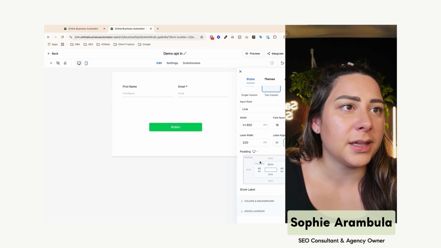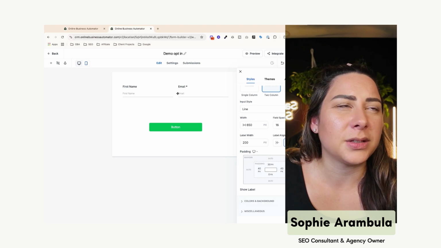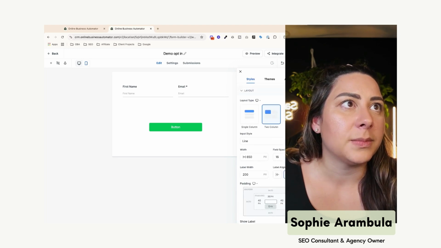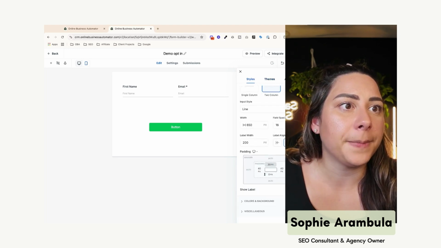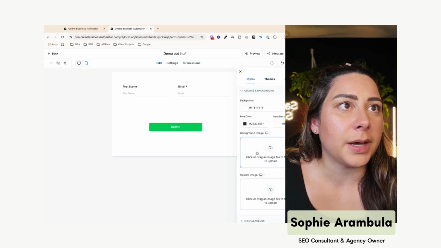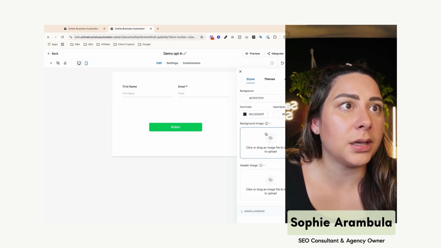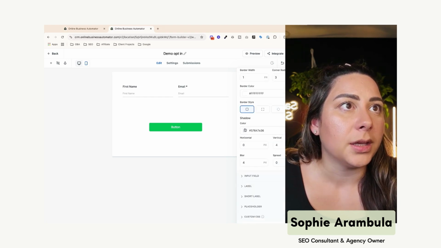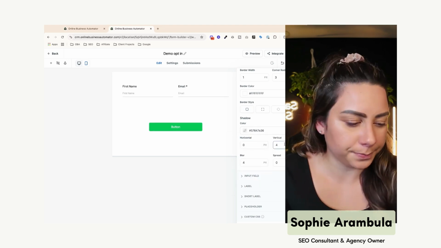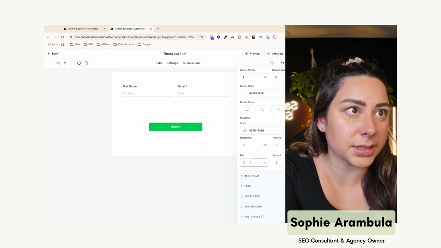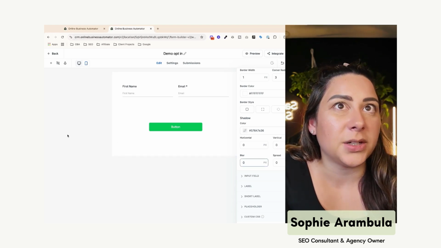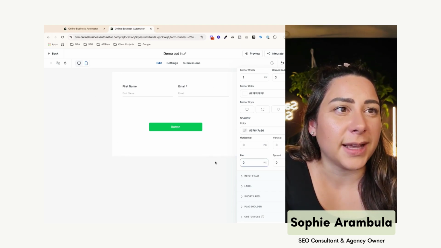And then the second thing that I'm looking at here, there's a lot of spacing in between, so we'll fix that. Let's go to colors and background, and then I'm going to remove this border. I don't want a border on this one, and I'm also going to remove this shadow. Again, these are just little details that I don't want, so that way it's just nice and flat.